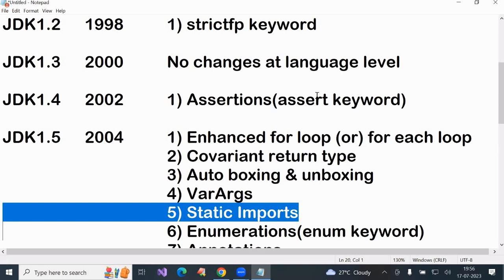Static keyword: if you attach it to the import keyword with the following classes, what will happen? All static members can be accessed without the class name. You can avoid the class name with static members. Like System.out.println, no need to write it; you can write out.println if you use that feature.